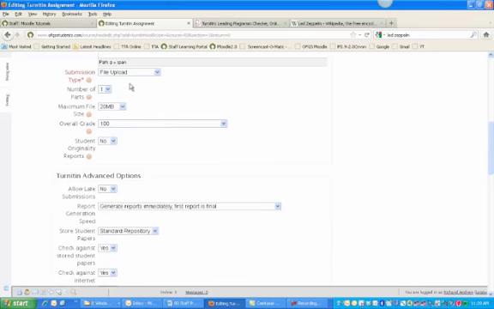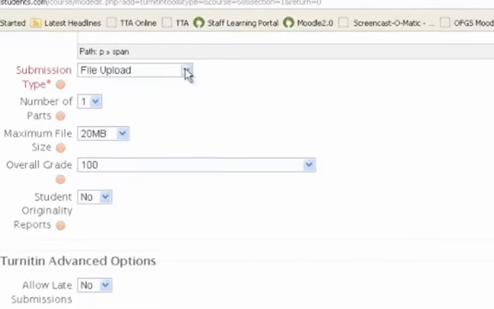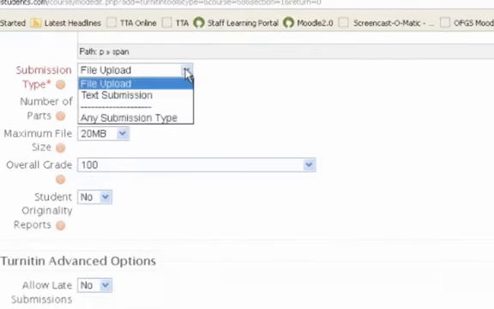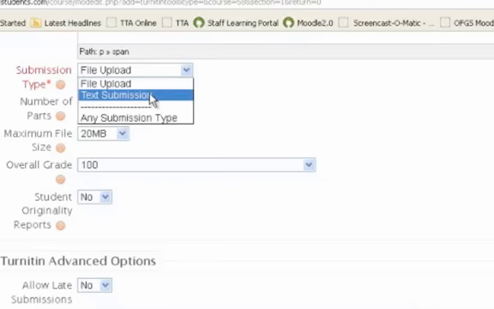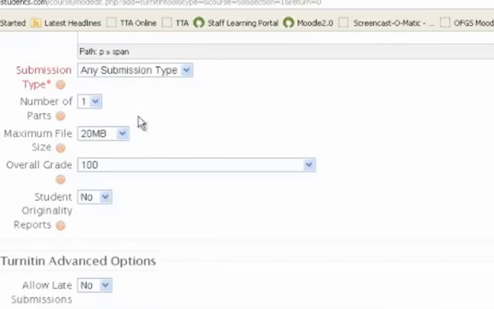Now, submission type. You've got three choices, two activity types. You can have a file upload, which means basically a Word document, or students can submit as text, or any submission type. So I'm going to choose any submission type because I'm going to have two different student logins, so two different students submitting work, and I want them to use both types, so as you can see what happens.